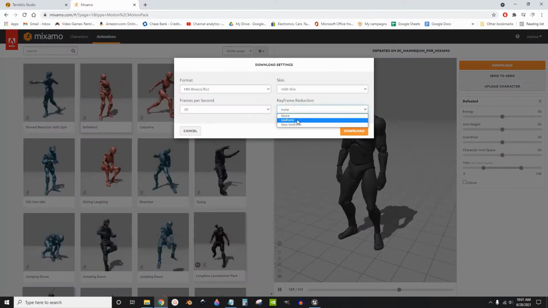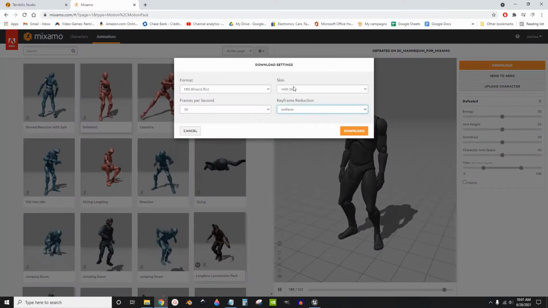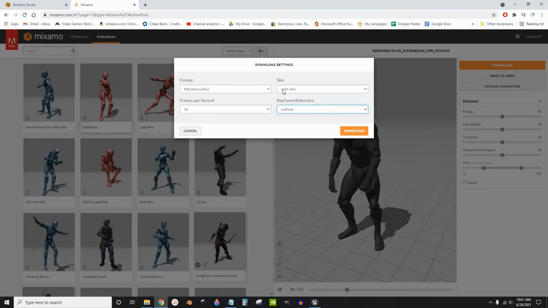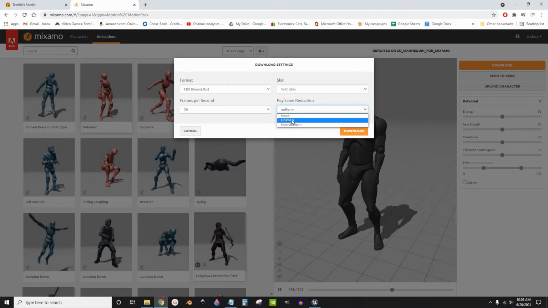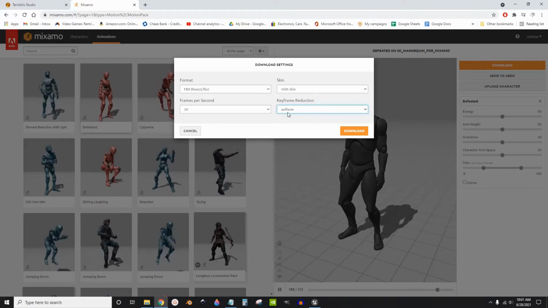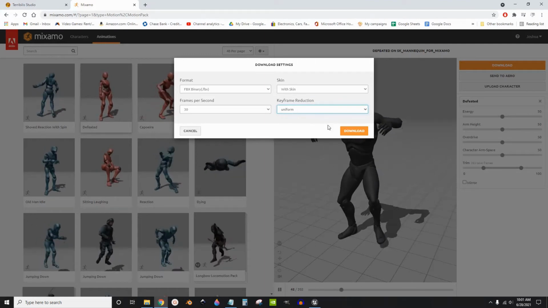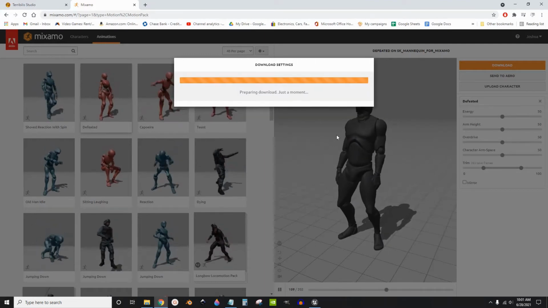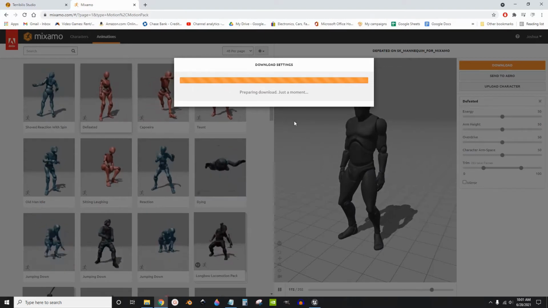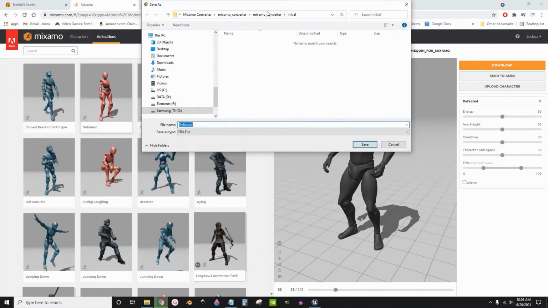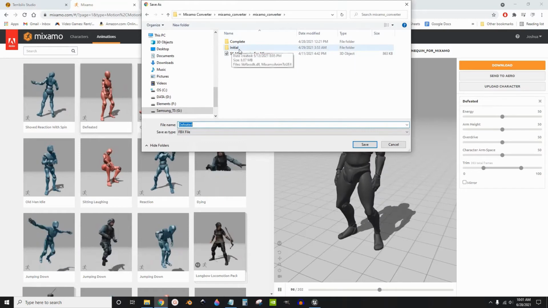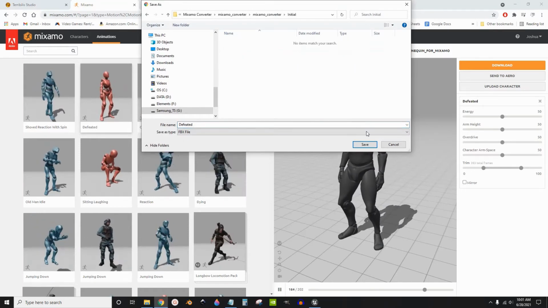Download it. Make sure you set to uniform and with skin. I know that a lot of tutorials will tell you none or without skin, but for this converter, you have to select uniform with skin, then click download. You're going to download it to the initial folder inside the Mixamo converter.